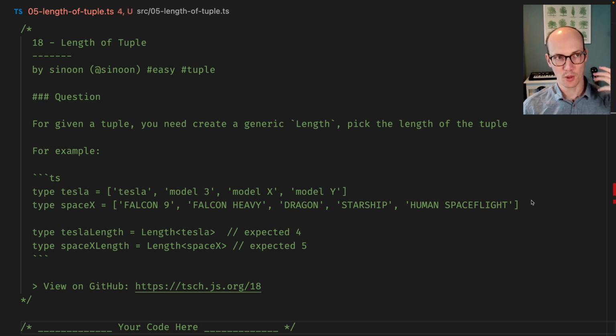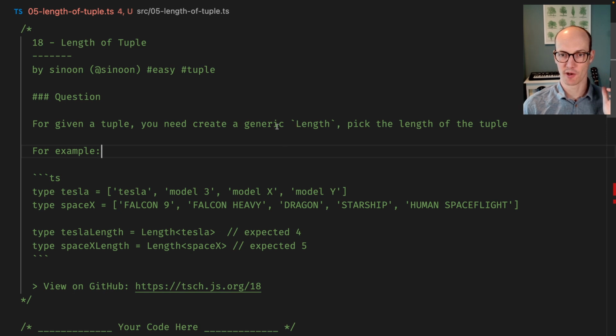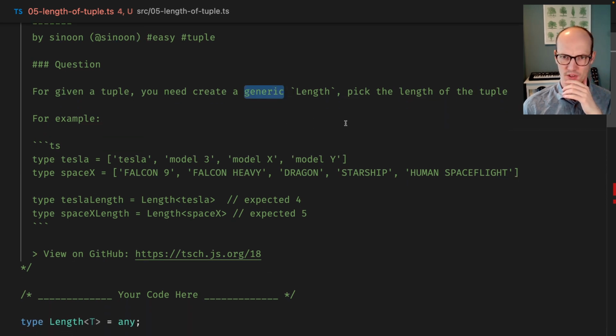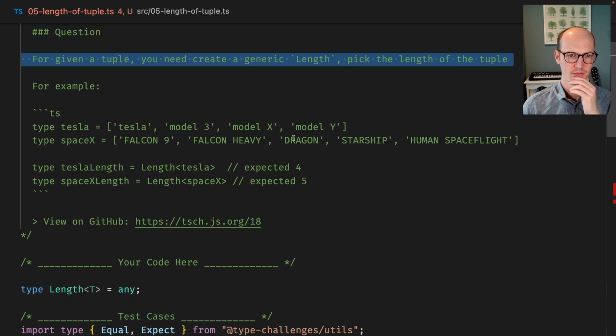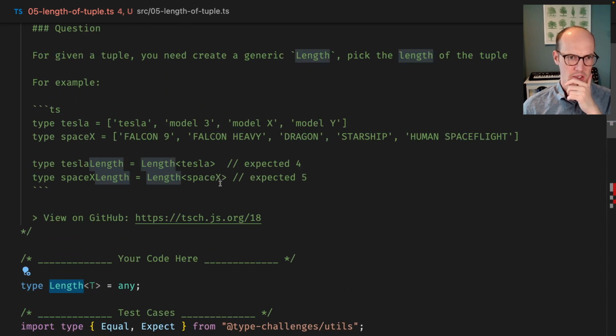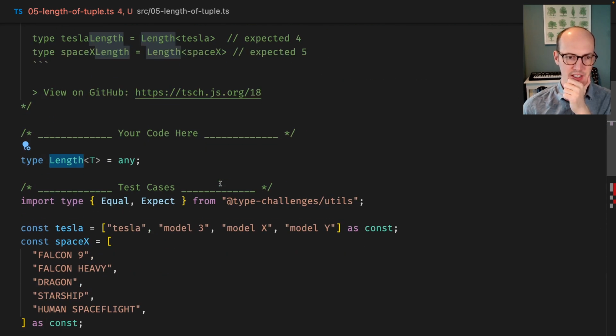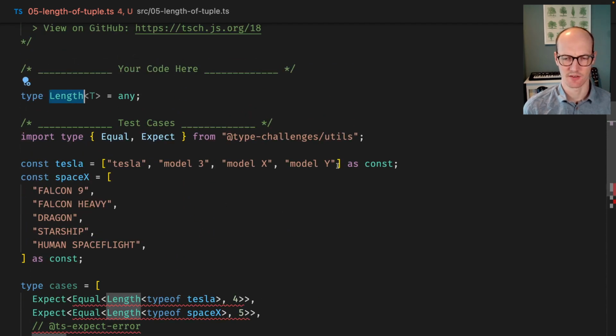Length of tuple, number 5. Given a tuple, you need to create a generic length. Pick the length of the tuple. All right. Oh, I see. Yep. So the idea here is this is kind of like tuple challenges, not type challenges. I don't have to deal with tuples that much in open source land, so I'm kind of intrigued that there's a lot here.